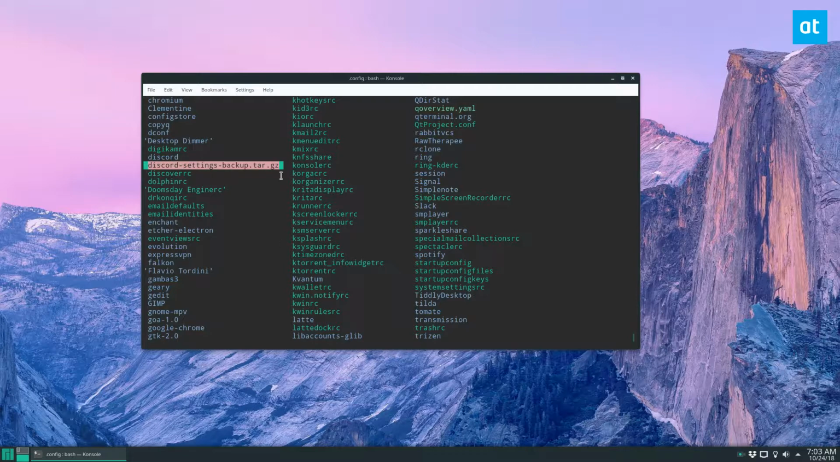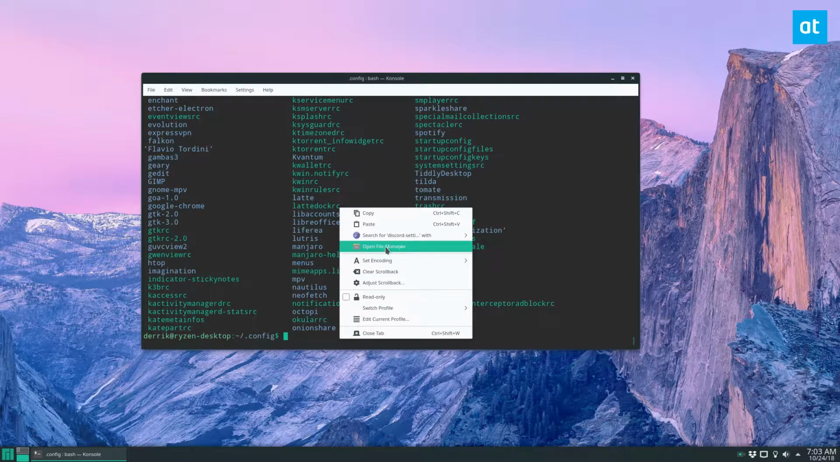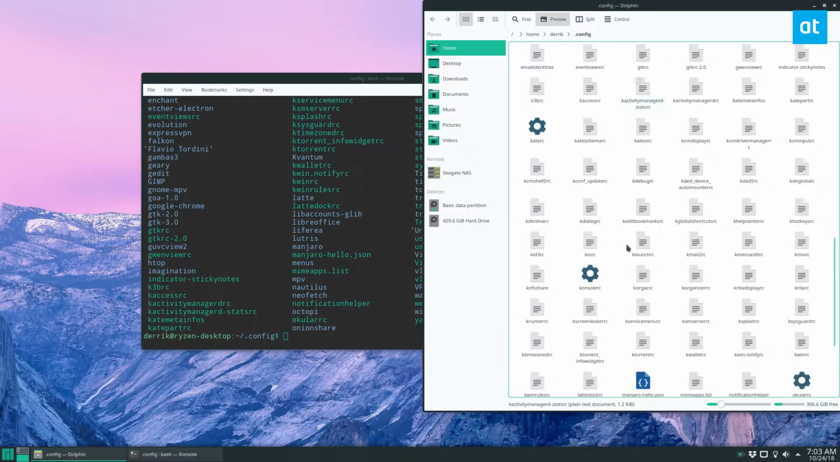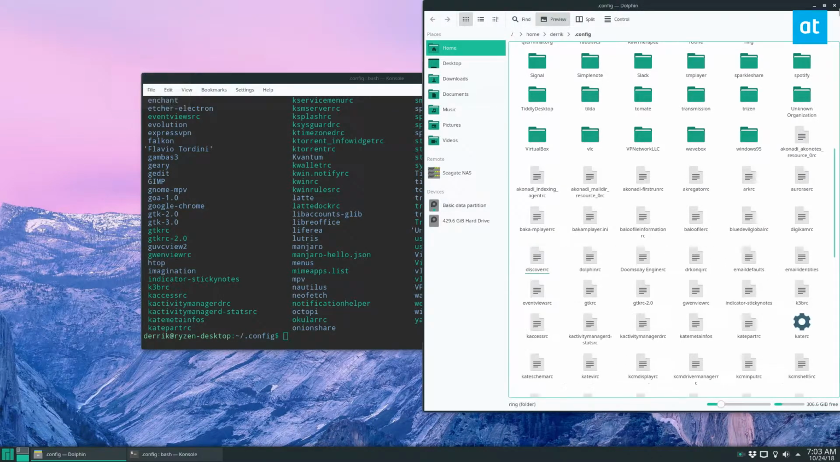And now in the article, I say you could use the mv command. Because I'm on KDE Plasma, I can once again open in File Manager, and I can just find the settings and just put it right here.